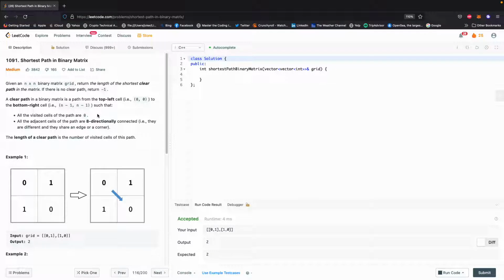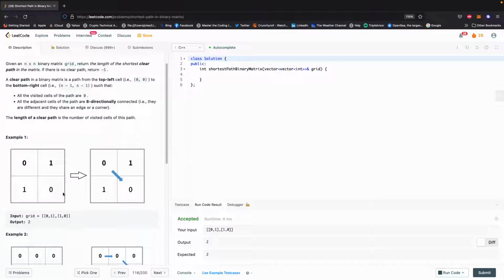I'm doing shortest path in binary matrix. It's LeetCode number 1091, a medium problem in C++. Given a square binary matrix grid, return the length of the shortest clear path. The shortest clear path is any 8-direction connected path where every value in the path is 0. In this case, the answer is 2 because it is connected diagonally, starts at 0, 0, which it always does, and ends at n-1, n-1, where n is the size of the matrix, as it does here at 0, and it's a length of 2.